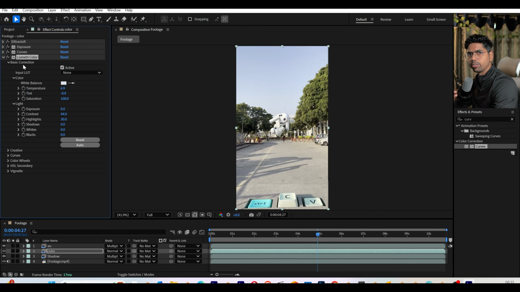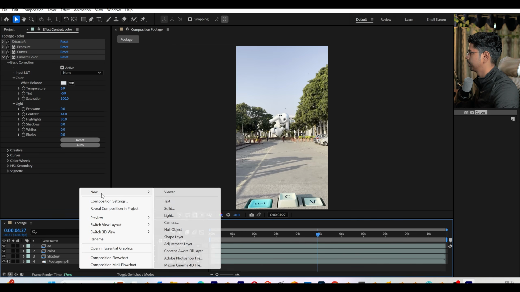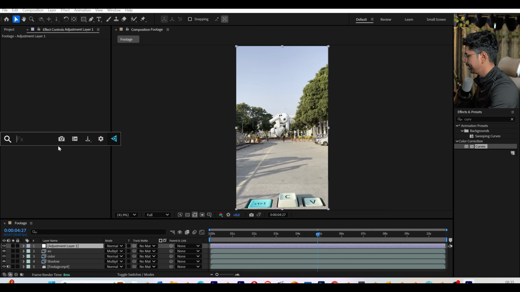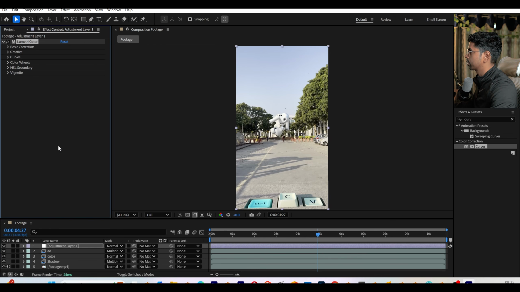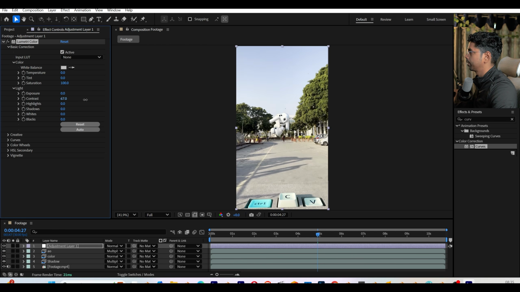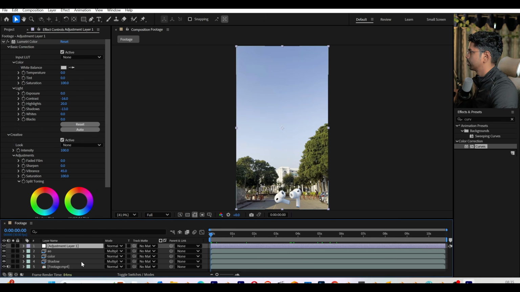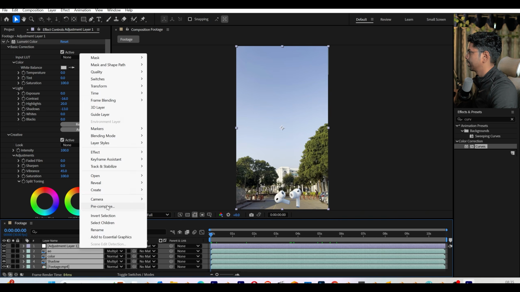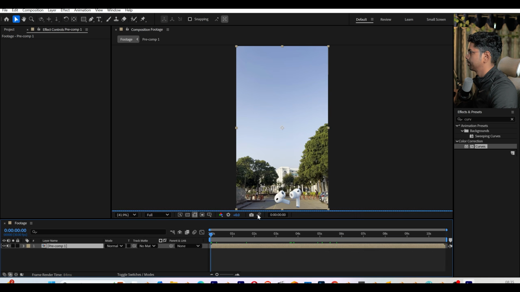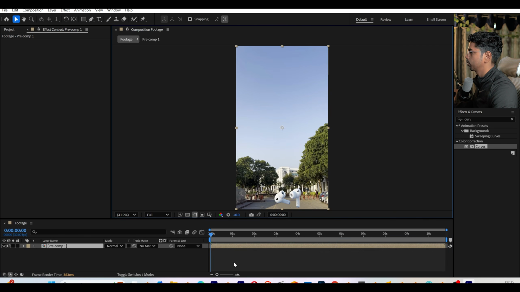I can also apply one more adjustment layer on top of everything, and here I can do the Lumetri Color, and it will adjust everything. So let's suppose if I want to add contrast, I can just make the vibrance 45. So let me quickly select everything, and let me pre-comp this, and let's see the final look.